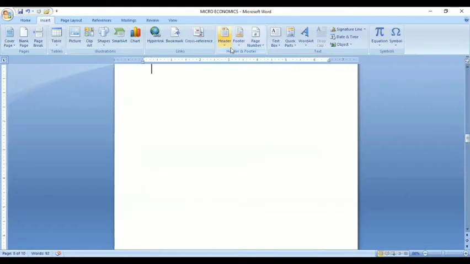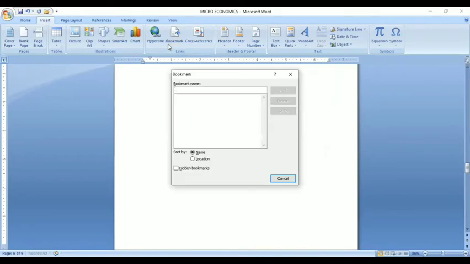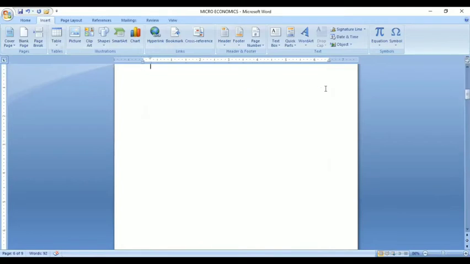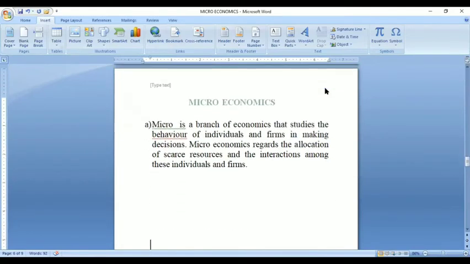One more important thing, you have Header and Footer. See, all things, header and footer. For example, I'm taking the first page. Here we type Microeconomics.